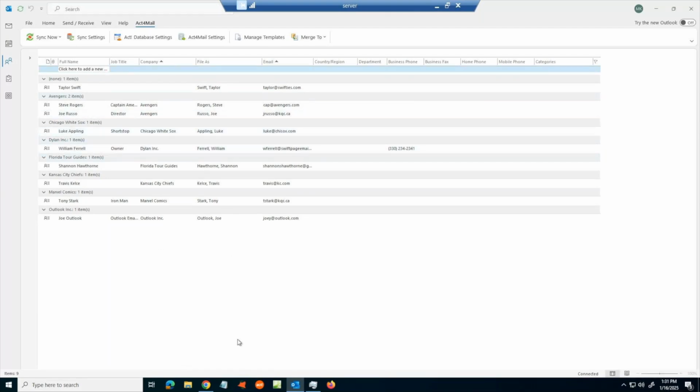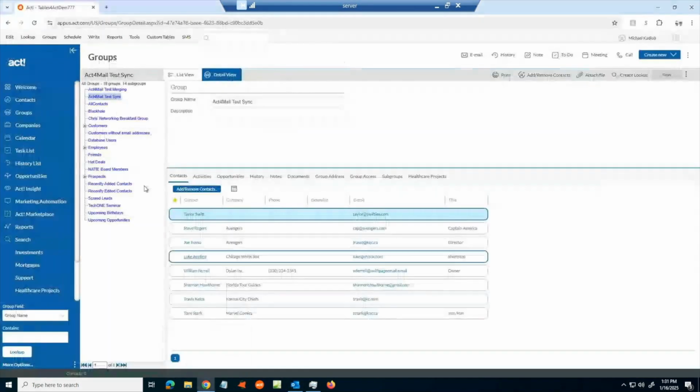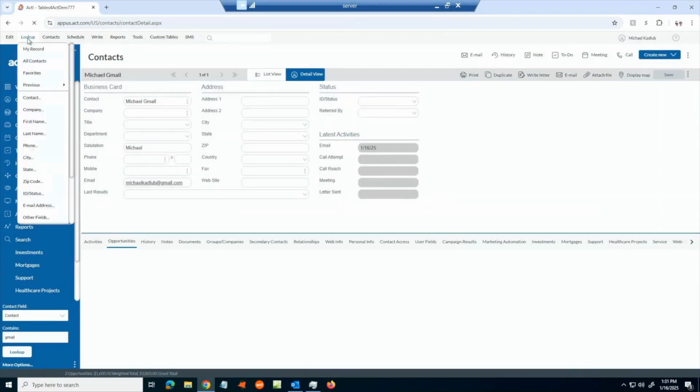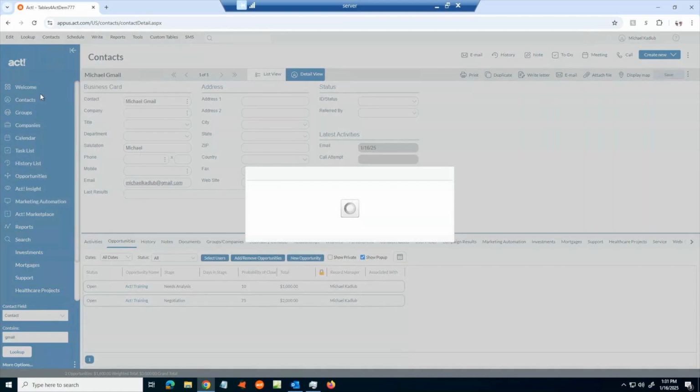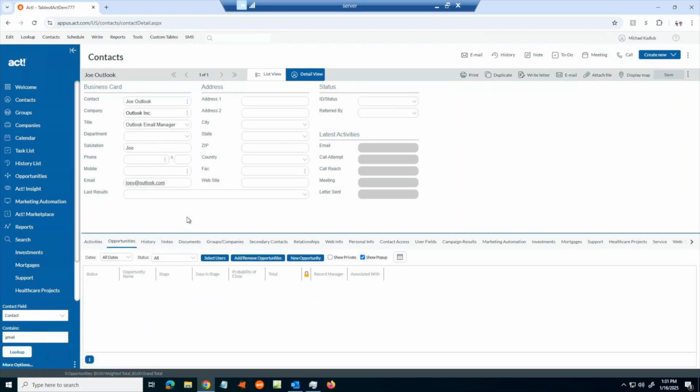Okay. And if I go over to my Act database and I look up, I should be able to see Joe Outlook in here. And there he is. Okay. So that was the contact sync that sent Joe Outlook over to Act, and it sent my Act group over into my Outlook. Let's go back to Outlook.